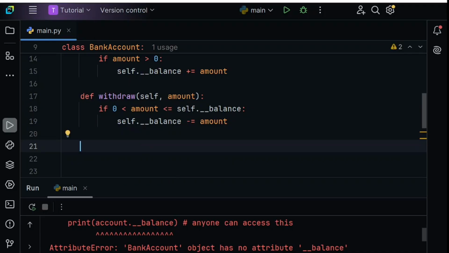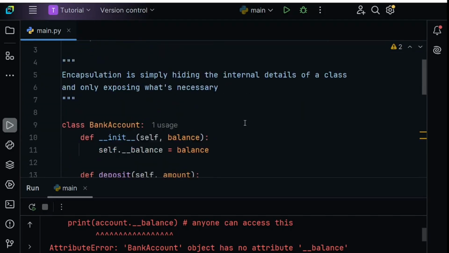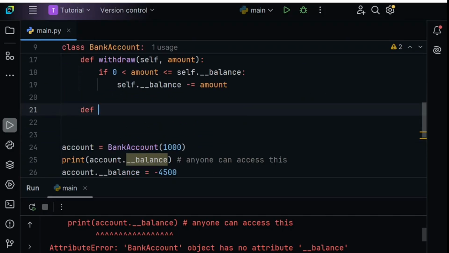There's something we call getter and setter methods. Getter methods are used to get a variable that we don't have direct access to. Here I'll go ahead and define a get method, get_balance, which returns this variable itself.